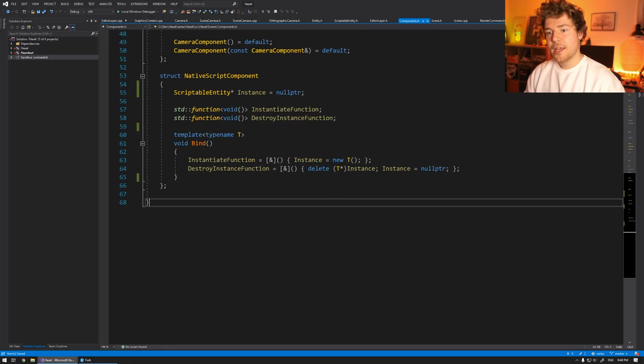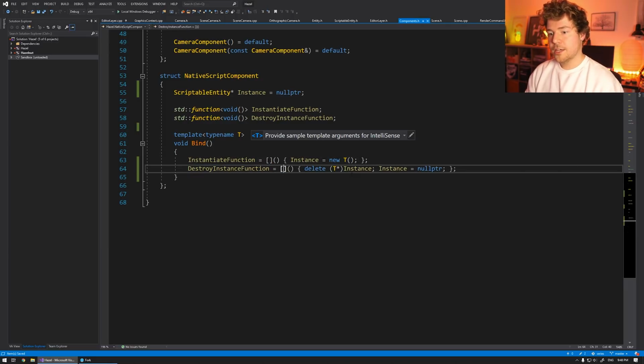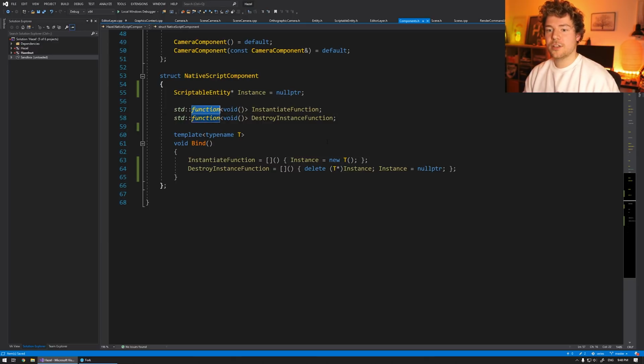It's really easy. However, we do need these. Now these at the moment I did write as capturing lambdas, and I don't really mind that too much, but in the interests of not using std function, because again, I don't think std function is particularly bad to use, technically we could easily just use a function pointer.